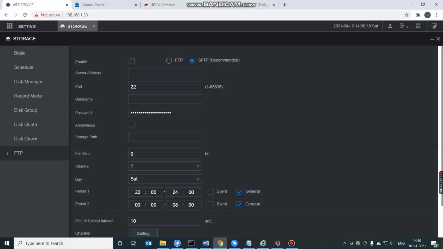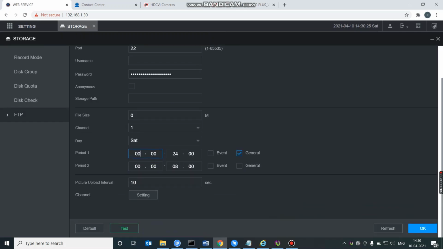At that time we need to select both these periods. So I don't need this. I want to record 24/7. And general recording, let it be.